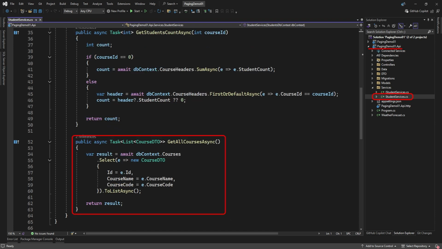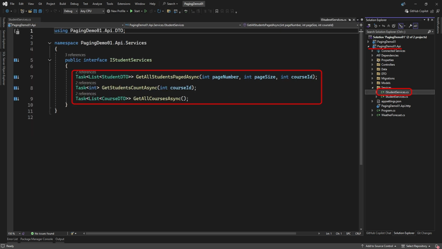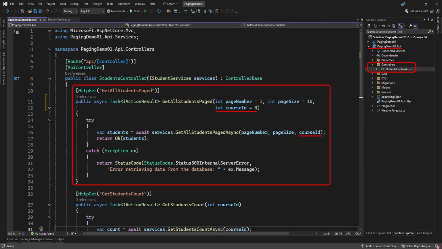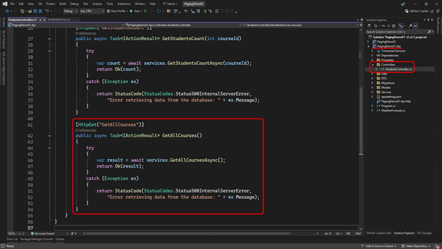Then we'll need a method to return a list of all the courses. Here we return the course's DB set, but convert all the objects to DTO objects. Ensure that your changes are reflected in the Student Services Interface class. For the student controller, we add the course ID to the getAllStudentsPaged endpoint and pass it to the service method. And of course, we add an endpoint to retrieve all the courses.